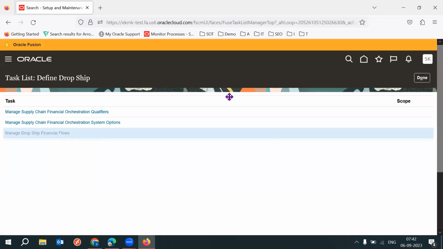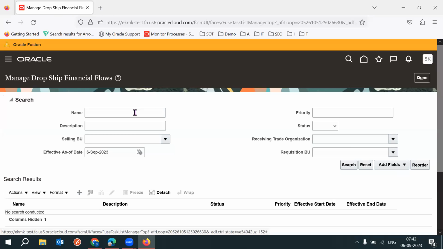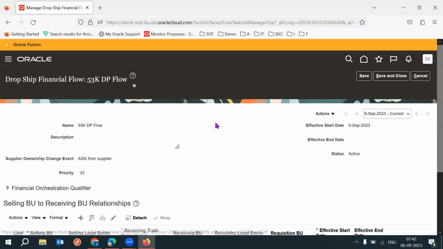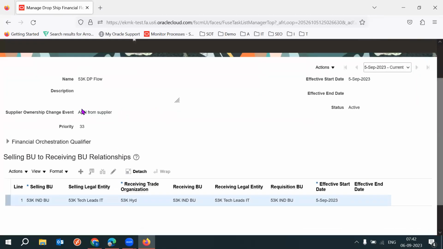In this dropship financial flow, we are controlling mainly two things. One is the ownership, when you want to take the ownership back to you. That is the supplier ownership change event, after you receive the ASN from the supplier or after the AP invoice. I have not selected AP invoice because we don't create AP invoice. Did we perform the accounts payable configurations? No, we didn't. That's why I have not selected AP invoice. I selected ASN because we are able to create ASN from the inventory.